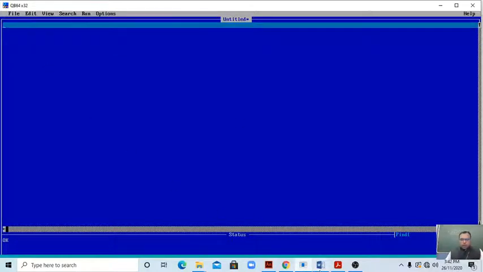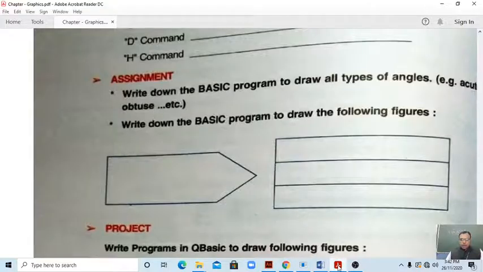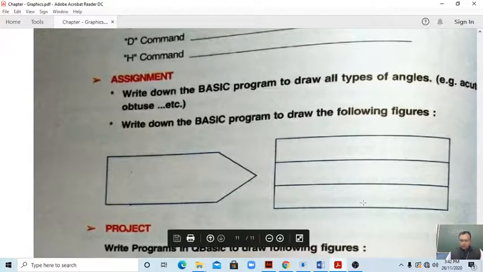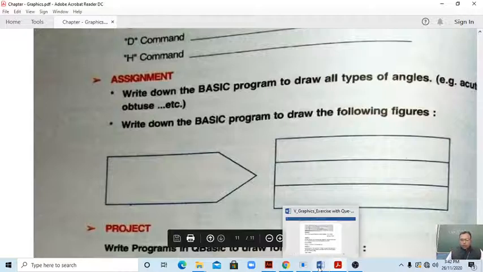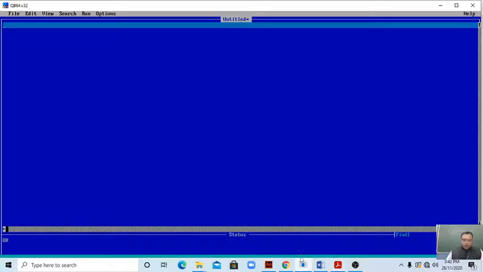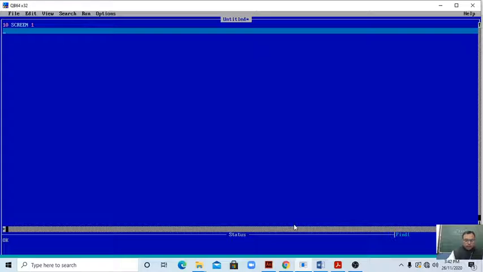First of all, what is given here? First of all, the acute angle. You know an acute angle is less than 90 degrees, greater than 0 degrees but less than 90 degrees. See how to draw the acute angle. First of all, what do we have to write? Screen 1, okay students.